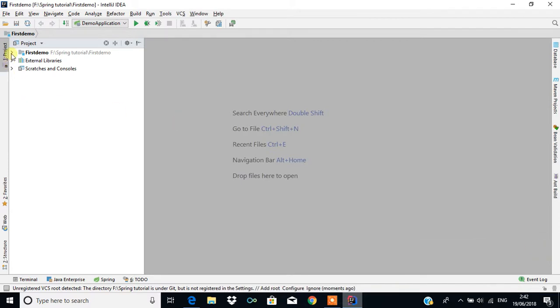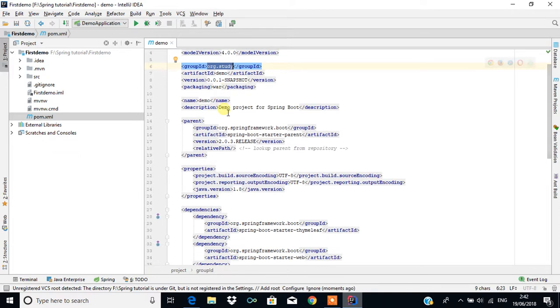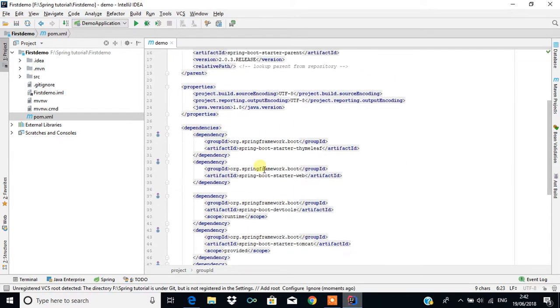The First Demo is the project, and this is the pom.xml. You can see in the group we have given org.study, and the artifact name is demo, and the version is 0.0.1 snapshot, and the packaging we have selected war instead of jar, and these are the dependencies. For example, when we use this Thymeleaf template, the dependency's group ID will be generated as well as the artifact.